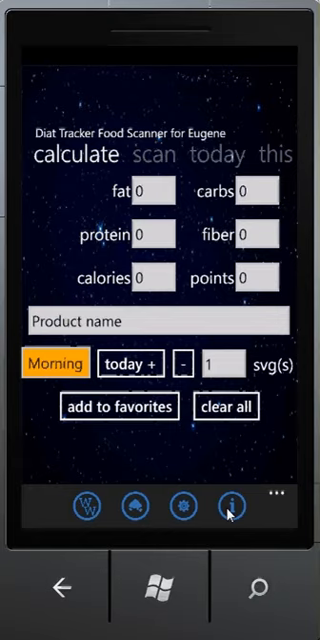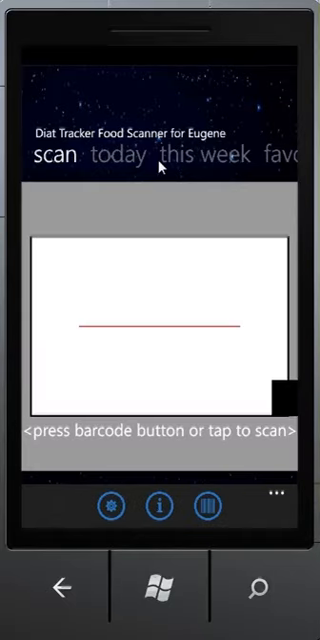So back to our main page again. So that's the first and main entry point, like I said already, to the application, the Calculate tab. Next is the Scan tab, where you actually can scan your barcodes, and if the barcode is recognized, then you will be able to read the information right away in the Calculate tab. That's where it will take you, but we'll go over how to use this later.